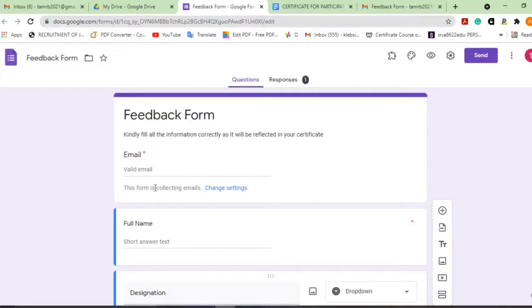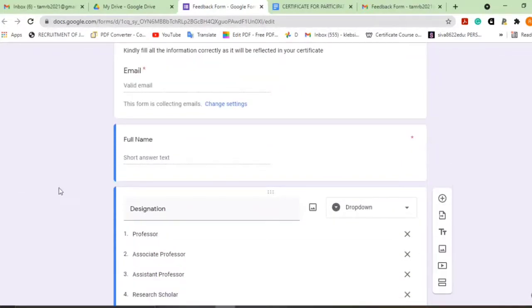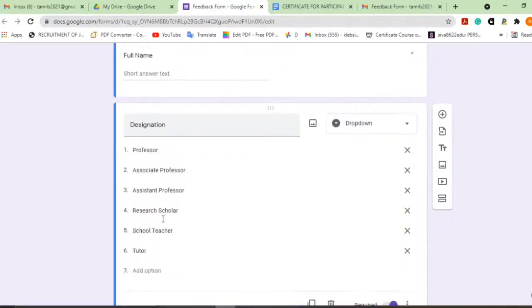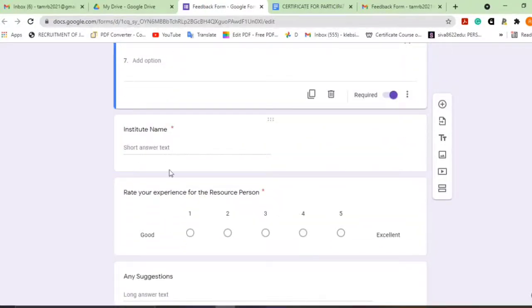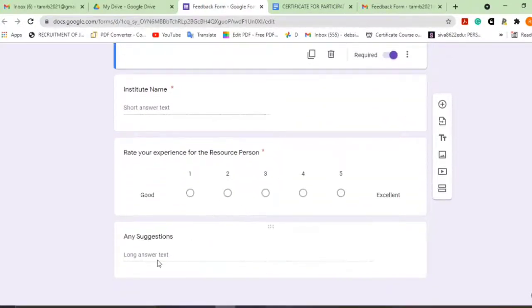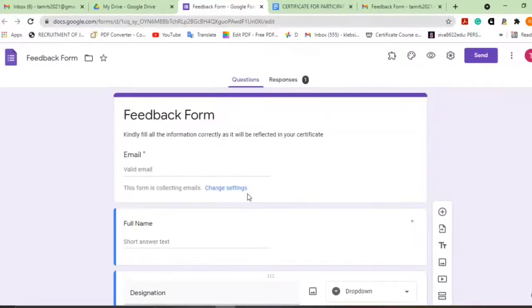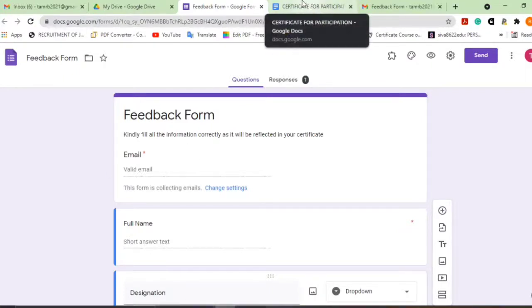So this is the Google form. It includes the name of the participant, designation, and institute name, and then the rating and suggestion. I have not made the suggestion compulsory, and the rest I have made compulsory. It can be anything according to your wish. That was the first prerequisite, and the second prerequisite is that you need to have a certificate template in your Google Doc.